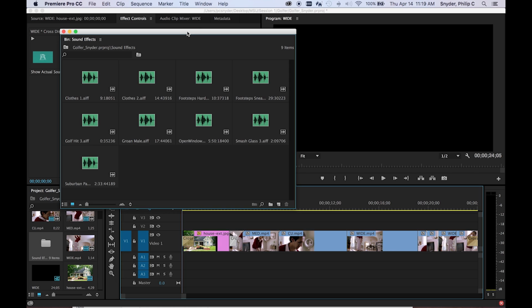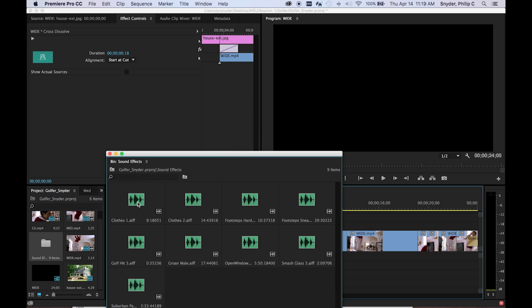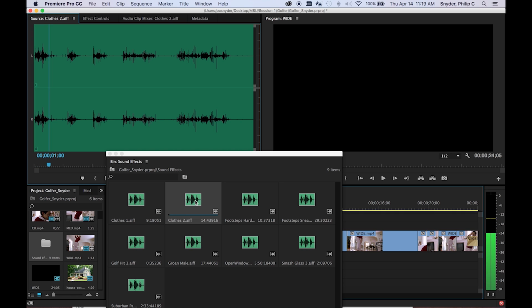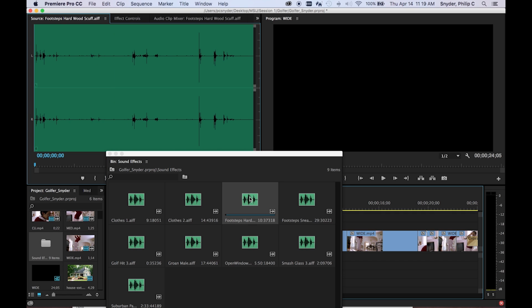So let's play through several of these and listen to what they sound like. Here's the clothes. Pressing the space bar. So that's just clothes ruffling as he's maybe moving around or doing his neck thing that he does. There's another clothes sound effect. It's a little exaggerated. Okay, and we've got footsteps, hard footsteps it says.